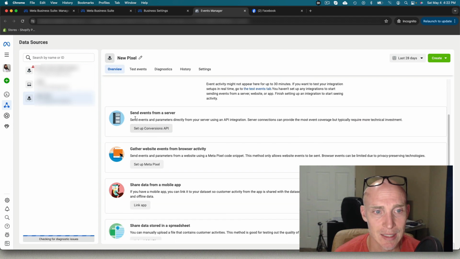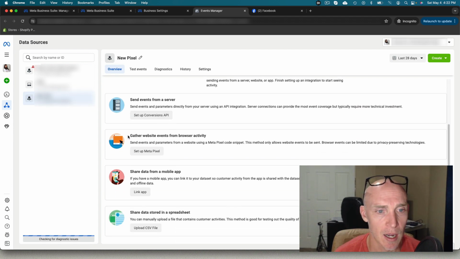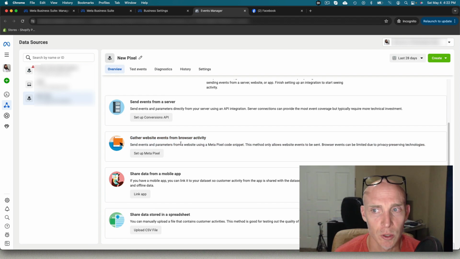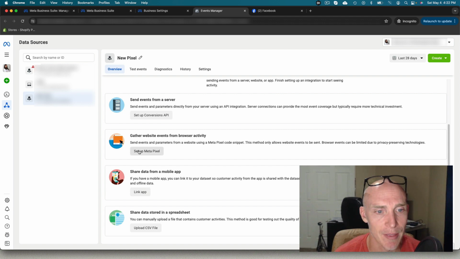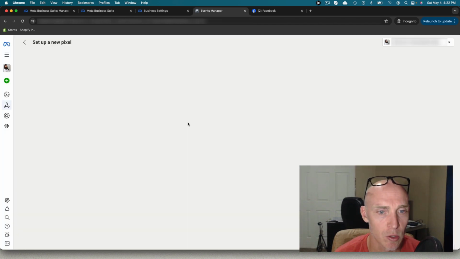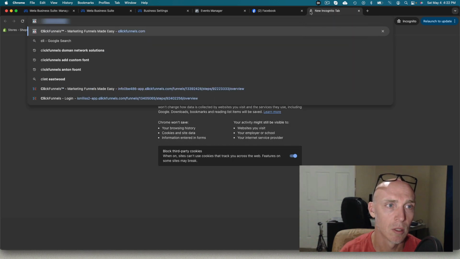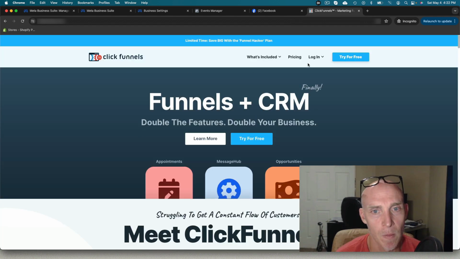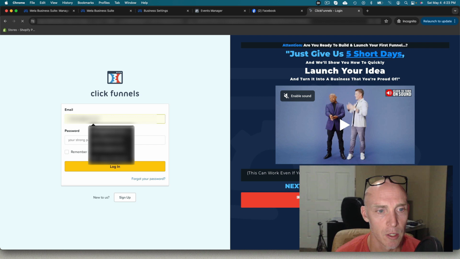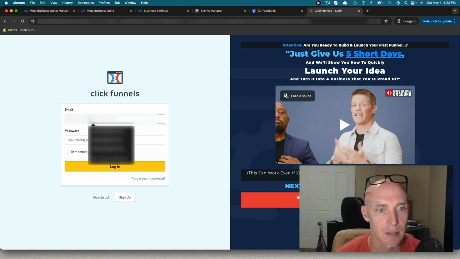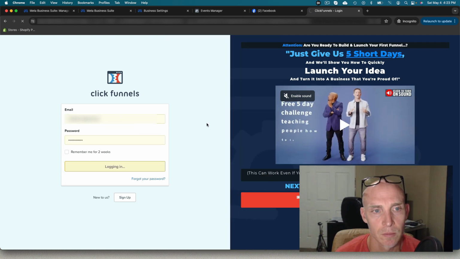So if we want to set this up via a conversion API, we're going to gather web events from the browser activity set up with MetaPixel. So there's multiple ways how we can set it up. So we'd have to add that to the site. I'm just going to show how you can install the code manually here. So I'm going to copy the code here, and let's just go into ClickFunnels, for example. We're going to log into ClickFunnels, and you can go into your own website. It doesn't really matter. You just need to put this in the header code.